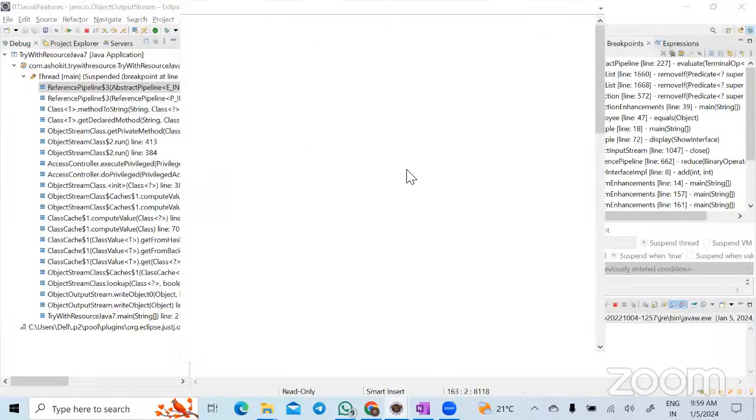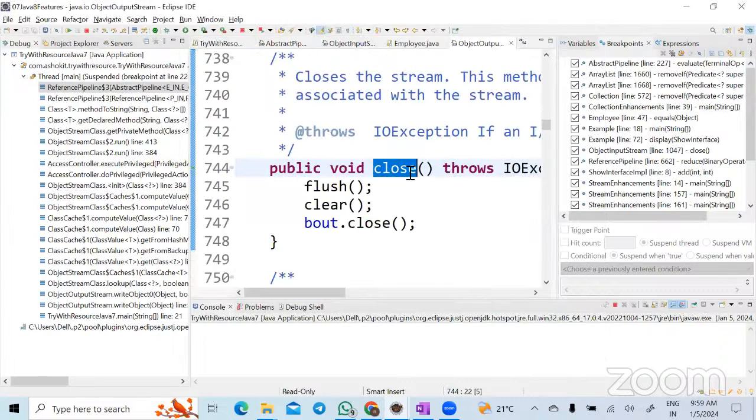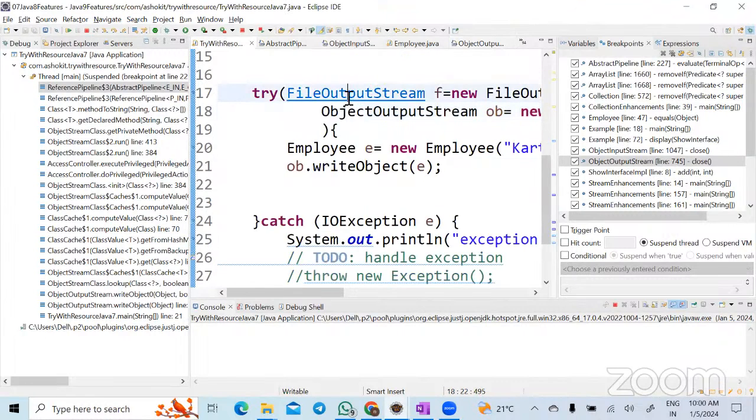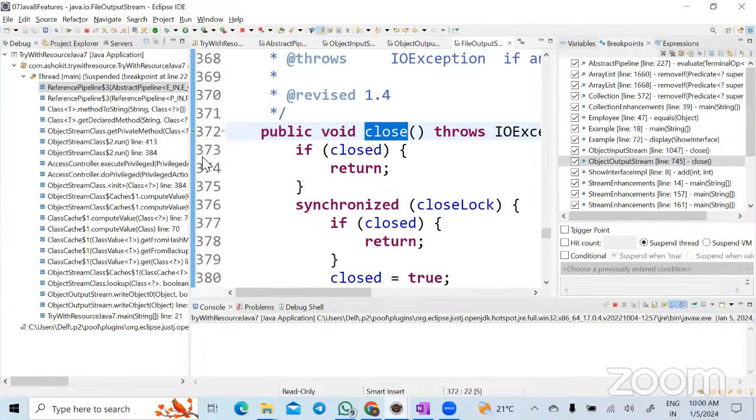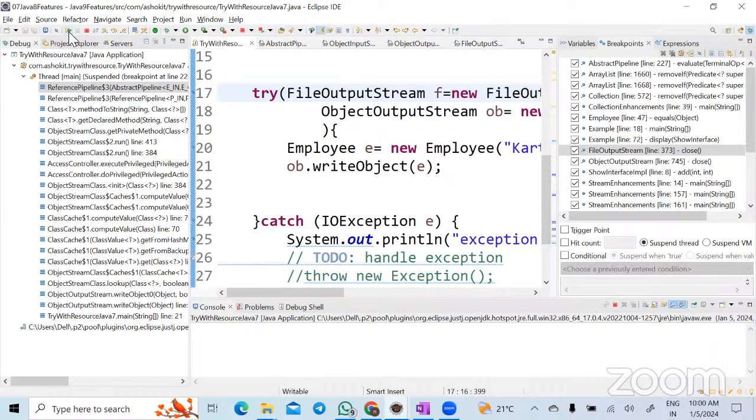Let's keep a breakpoint at the close method here, and at the file output stream close method. Okay. Now let's execute. Let's do F8.